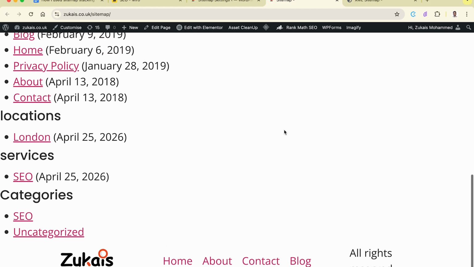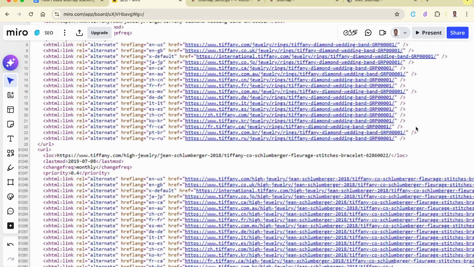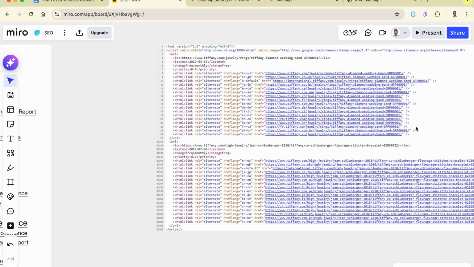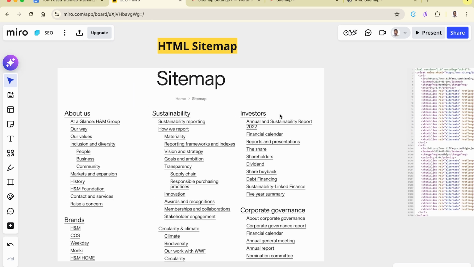I'd recommend linking this HTML sitemap in your footer here. And the difference between the two is the XML sitemap, this is for search engines exclusively, and the HTML sitemap is for the users, although not a lot of users actually use the HTML sitemaps generally speaking, so this is more for the search engines in realistic terms.